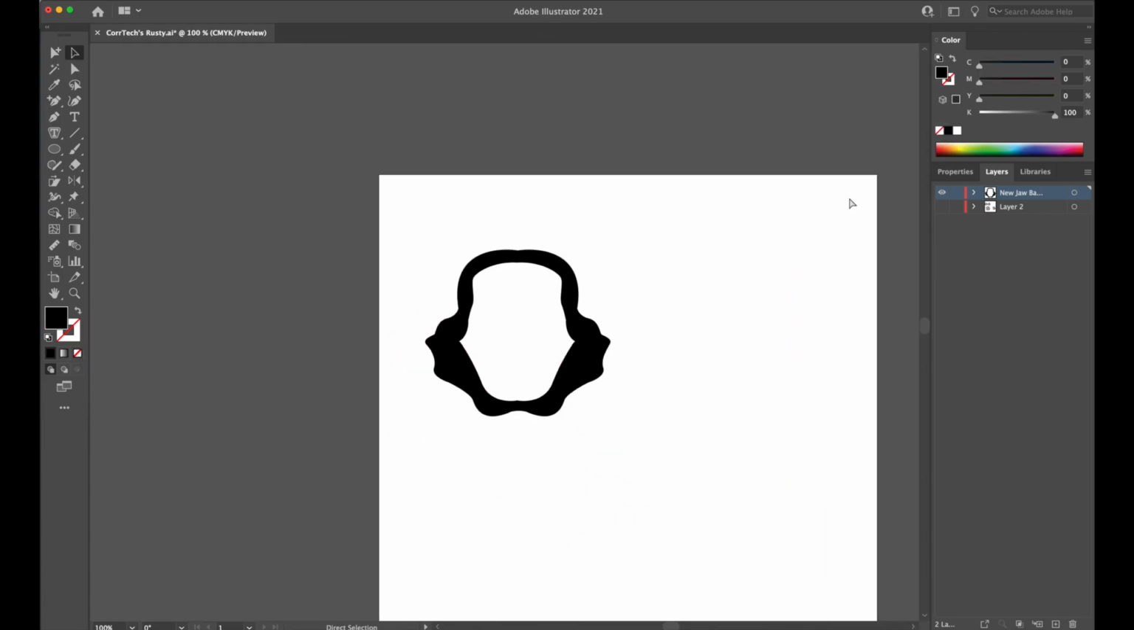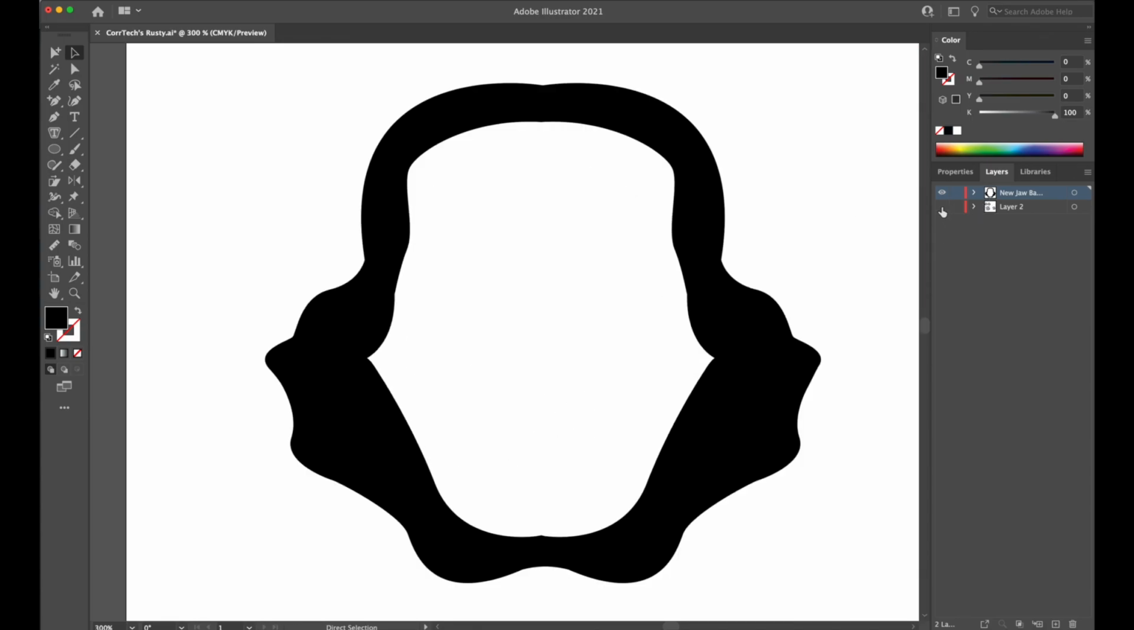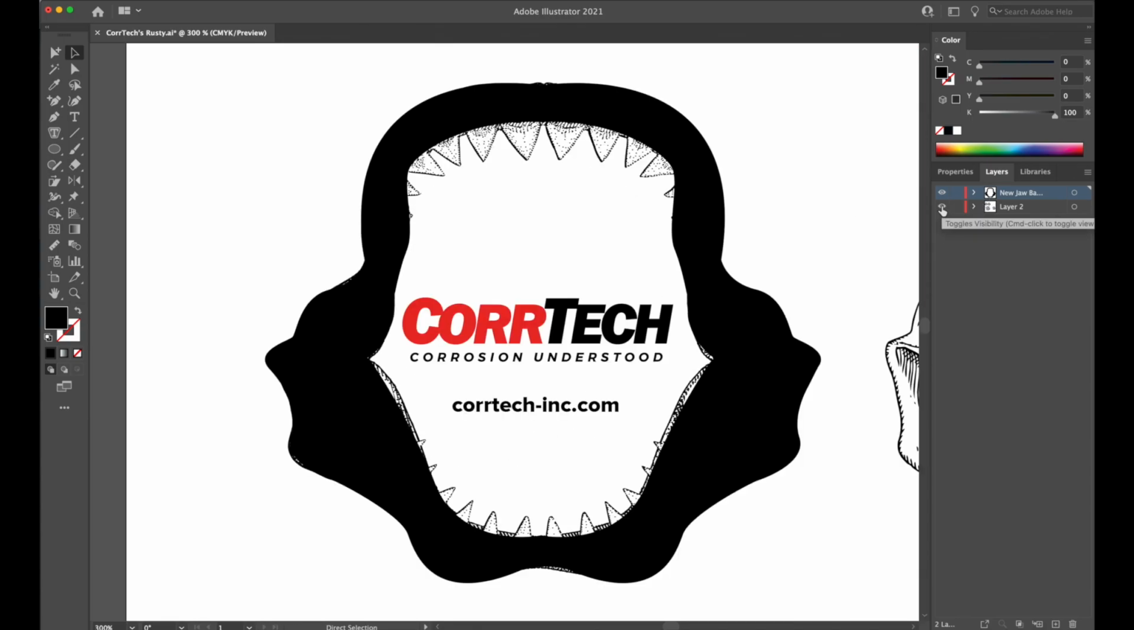So see, that's the backdrop. So let's go to the layers and see. So we have the new jaw, can't really see it, but the new jaw background. So we have the black right there.